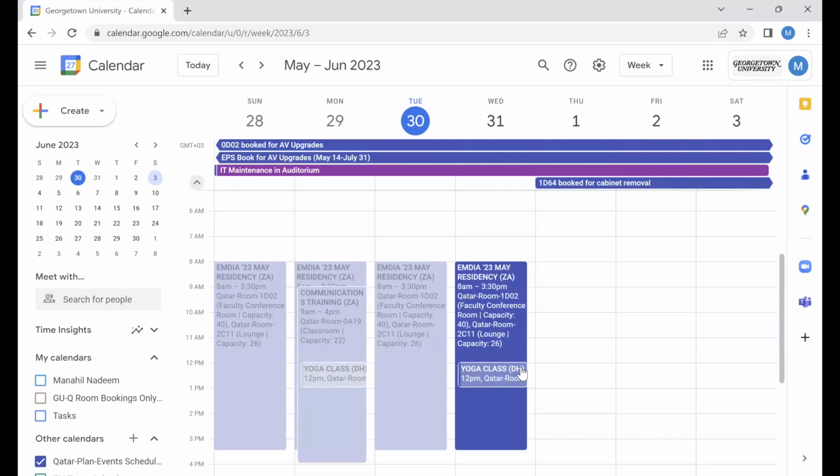And now we can see everything going on at Georgetown for the week to better plan your event around these existing events. We can also see which rooms are currently unavailable due to maintenance. So you can also tick and untick the calendar for whenever you'd like to see it.